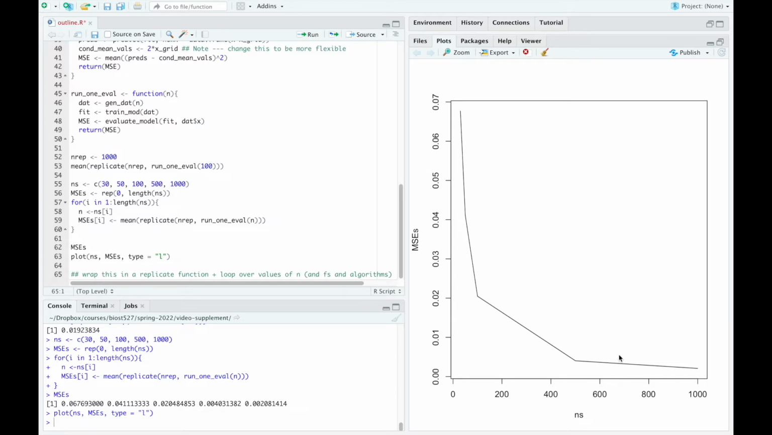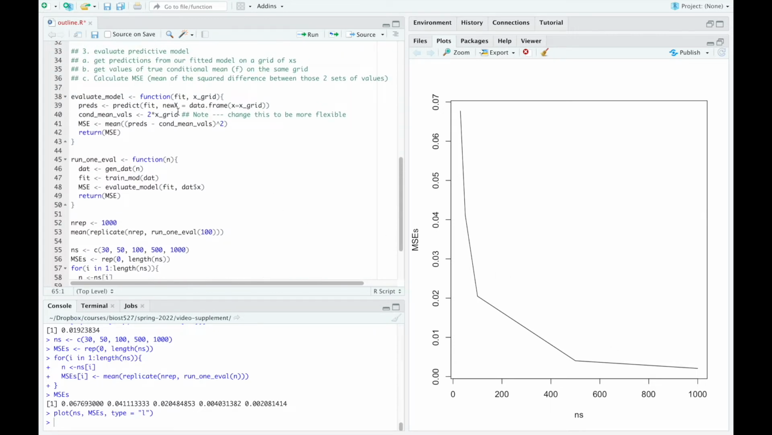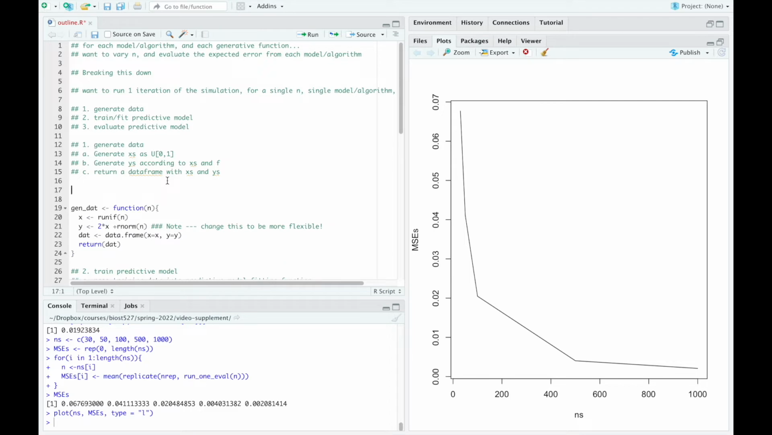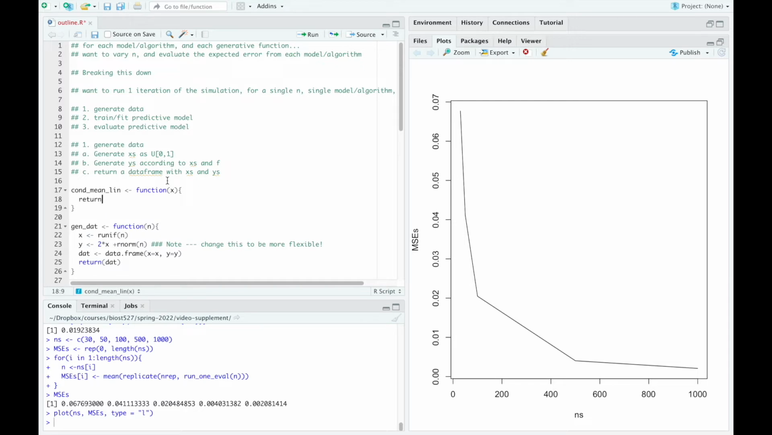All right, now before moving on, there's one last thing I want to do. And that is, it was really bad form in evaluate model and in GenDat to hard code this f of x equals 2x. So I'm just going to pull that out really quickly. So how am I going to do that? I'm going to say cond mean linear. So this is going to be one of my conditional mean functions. It's going to take in an x, and it's going to return 2 times x. And I'm going to have one of these for each of the conditional means that I might want to engage with in my simulation study.